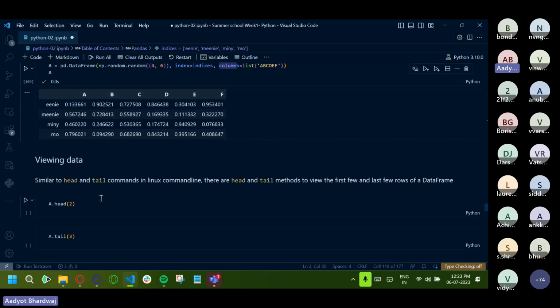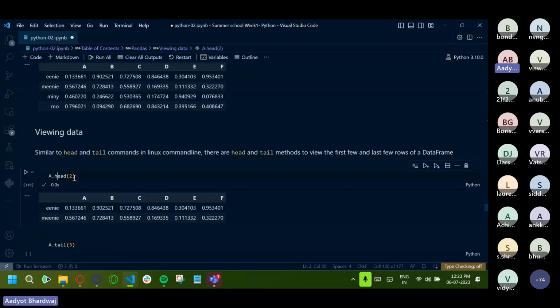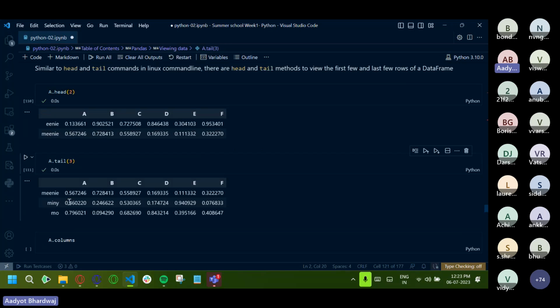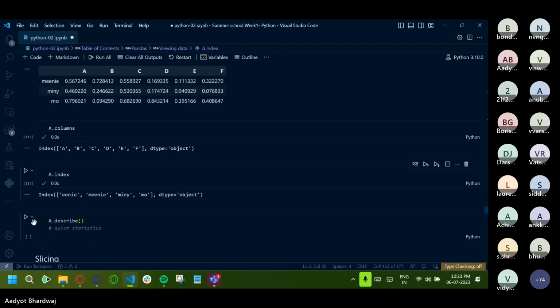Now let's say I have a data frame with thousands of rows. If I want to look at only the top few rows, I can just do head. If I put 2, I get the top 2 rows. If I do tail, I get the bottom 3 rows. If I do .columns, I get all the column names. With .index, I get all the index names.